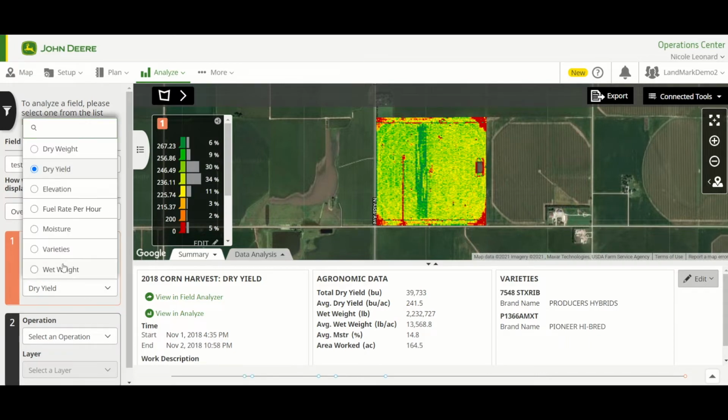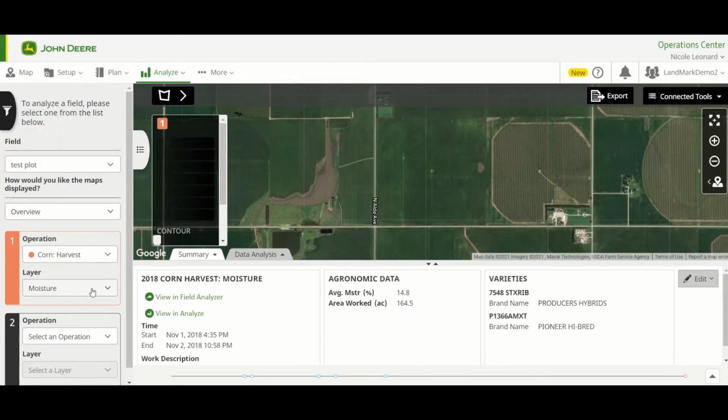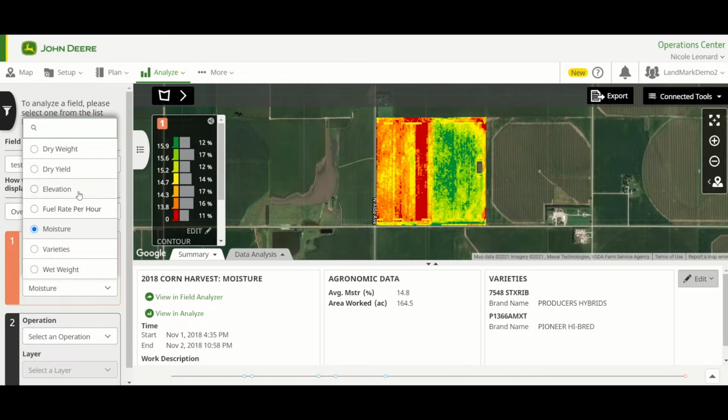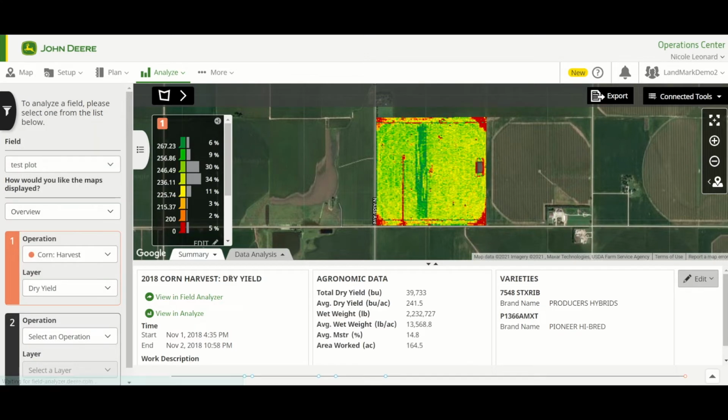We can change our layers right here if we want to go between yield and moisture or any of our other layers. So we'll go back to yield. Down in the lower portion here, we just get a summary of the agronomic data for this operation. We've got a little bit of editing capability here, so we can change our area worked or add work notes.